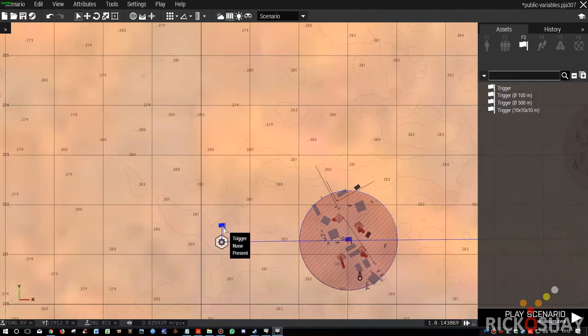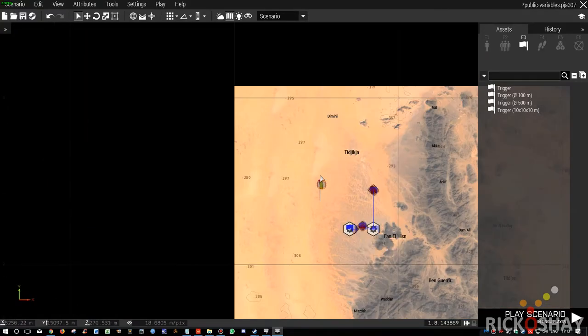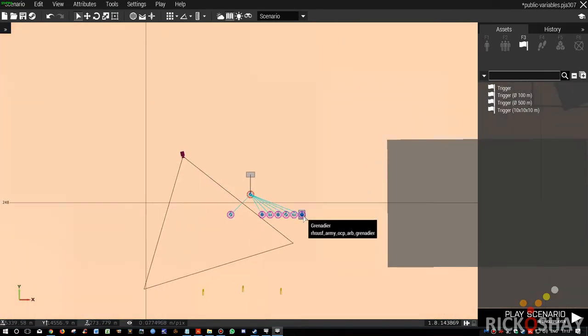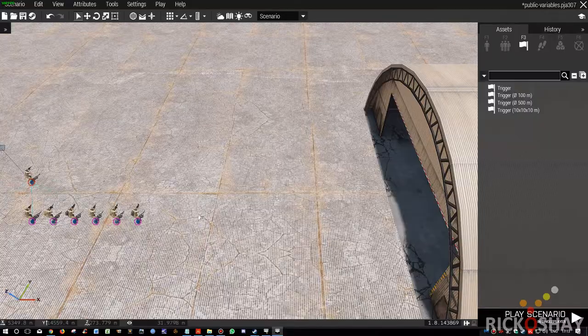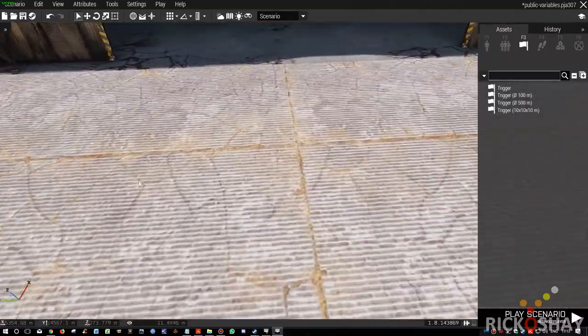But in this particular case, I'm just going to show you how to quickly trigger this particular area into action. So that's a variable, and we're going to use this as a public variable now. So let's go back to our little base, and let's go and put a computer down on the table. Actually, let's put a table down first.